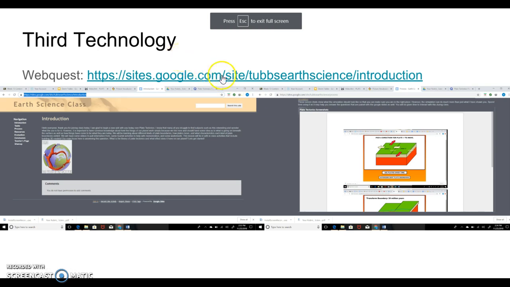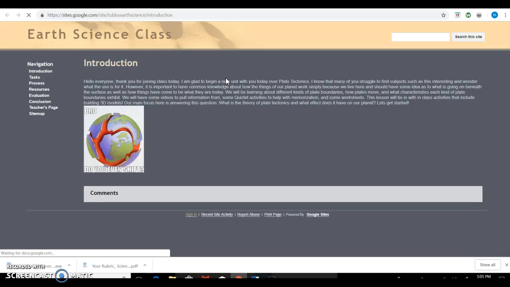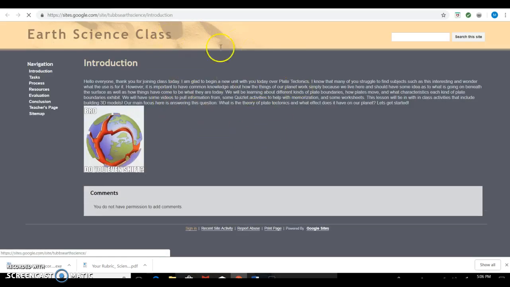Our third technology is going to be Google Sites. I made this site actually for another assignment, but there is a lot of stuff going on in this web quest here.